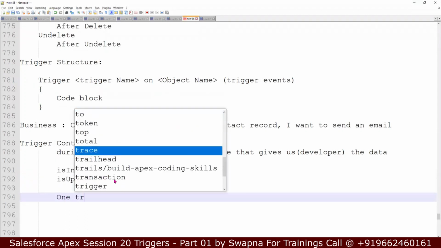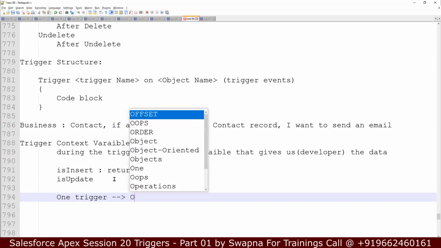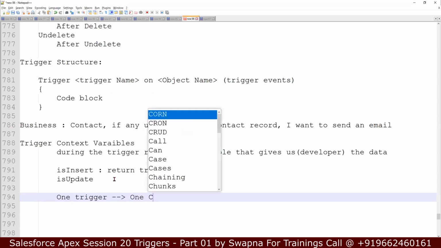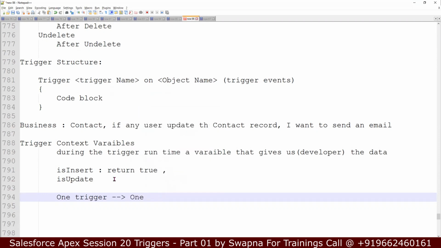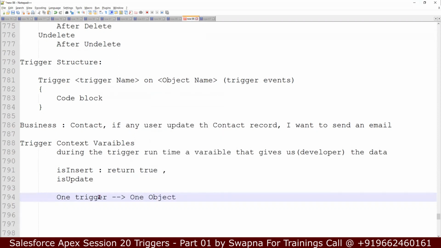So the good practice is to go with one trigger for one object. Like contact, create only one trigger. Or if you have any object, just implement only one trigger. Within that trigger, you can do whatever logic you want and you can call multiple Apex classes. It is up to you. But start with only one trigger.